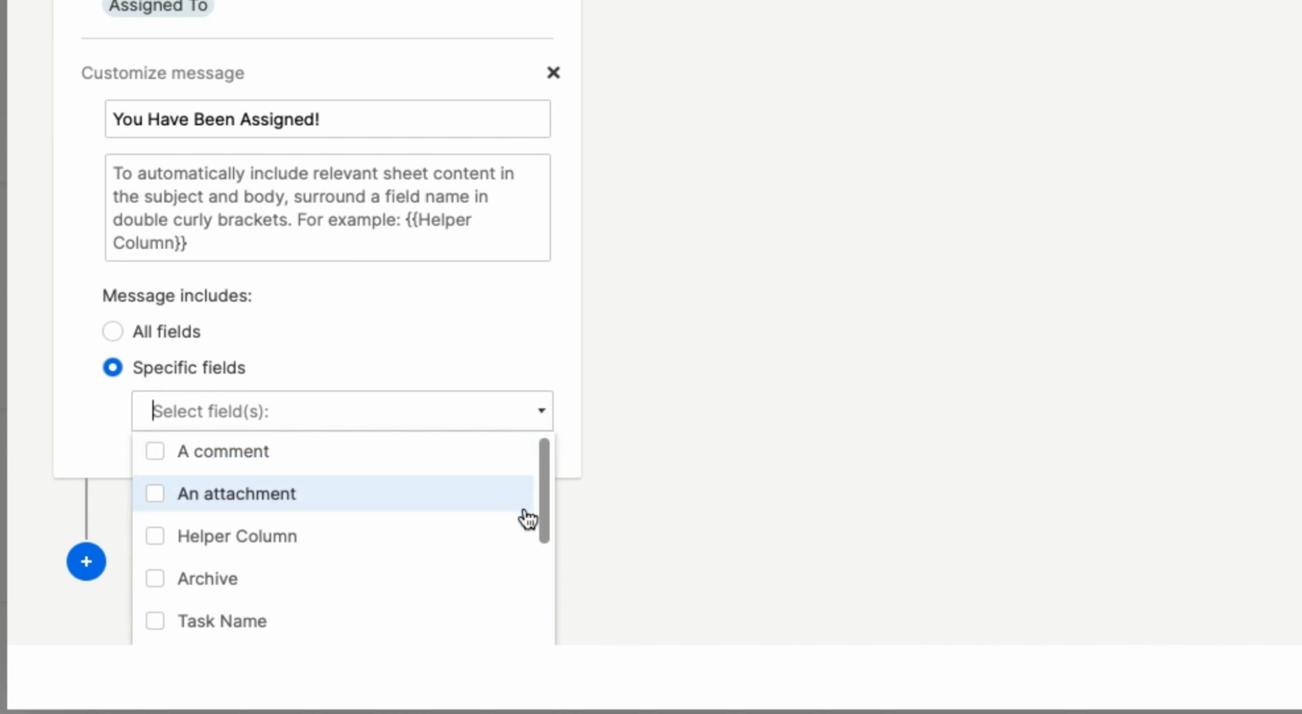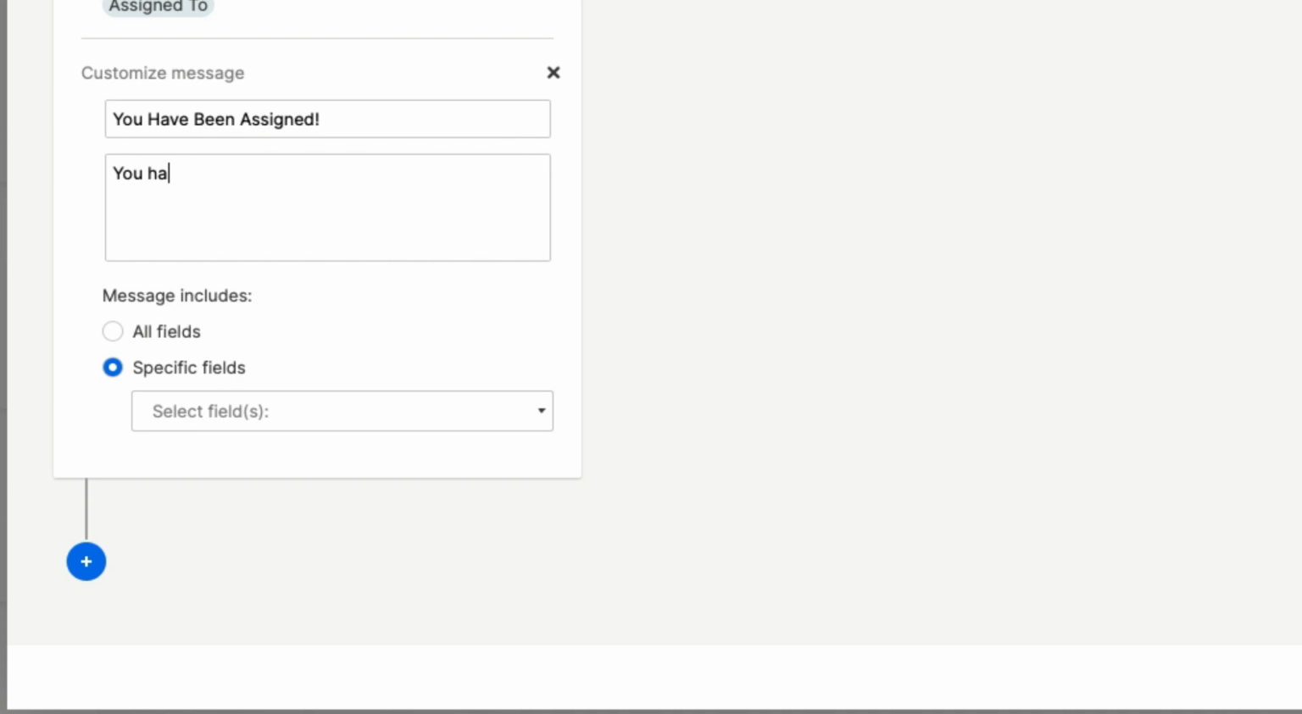One second, let me look at my options here. Let's do task name. One of our columns in our sheet is called task name. So I can say, you have been assigned to, bracket, bracket, task name, close it in with two brackets. So what this is saying is you have been assigned to task name, please update.